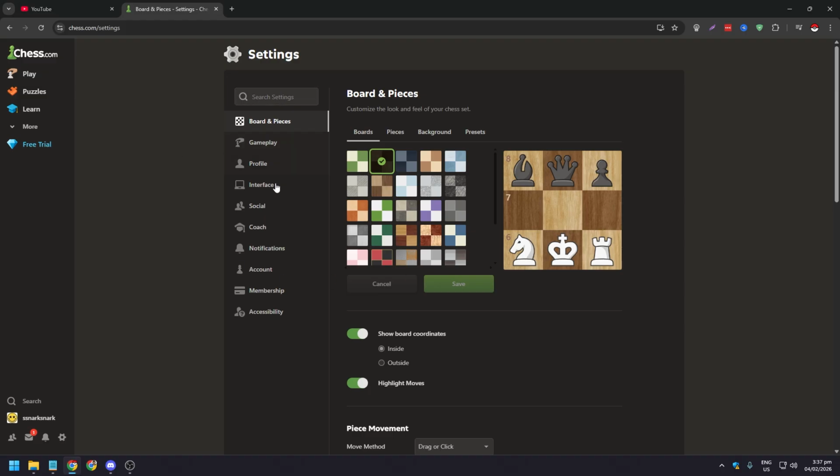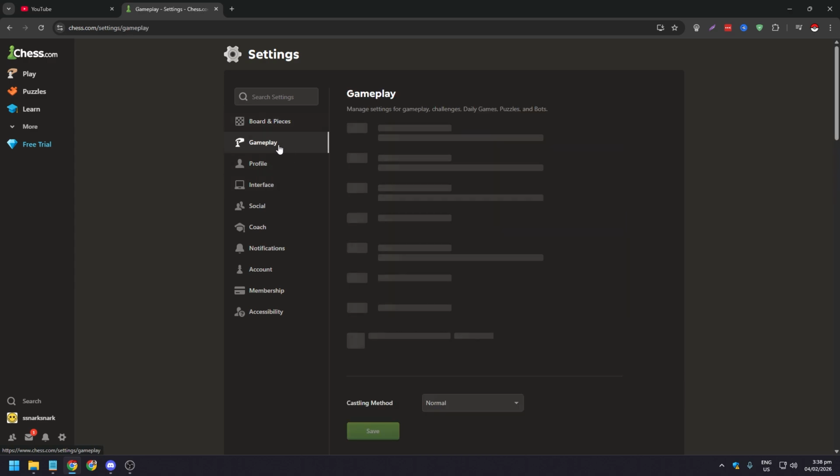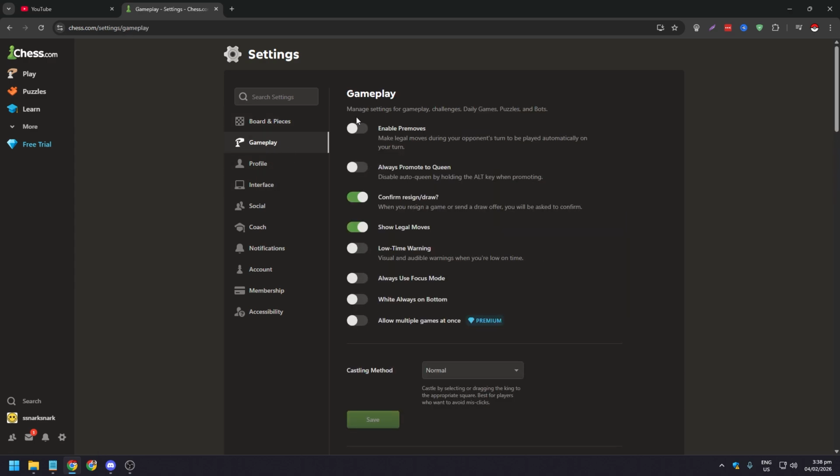And here, there are a few options. It's going to have its own menu. So I have board and pieces, profile, interface, so on and so forth. I want you to click on gameplay. So if you click on gameplay, it's going to say manage settings for gameplay, challenges, daily games, puzzles, and bots. So it's going to be the first option.